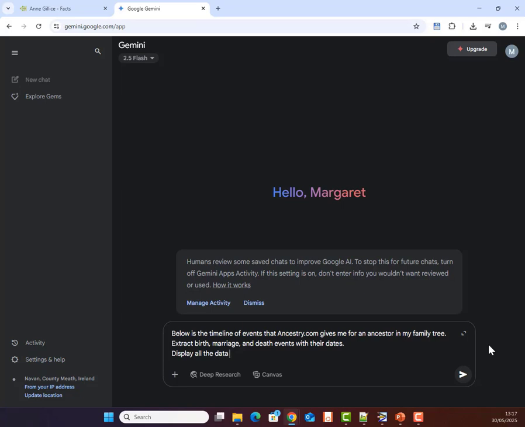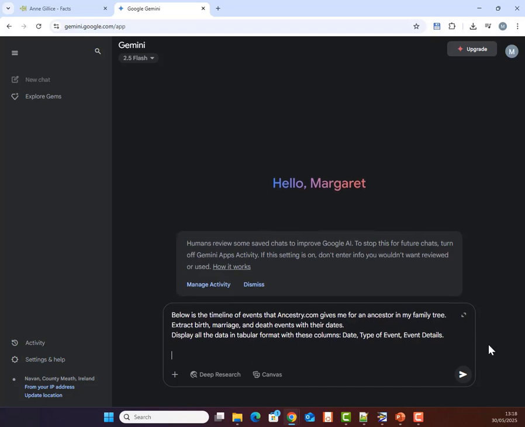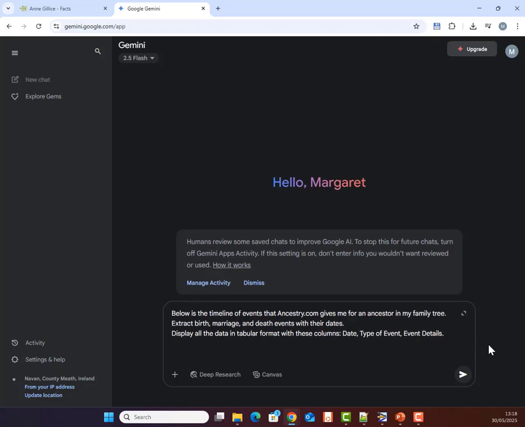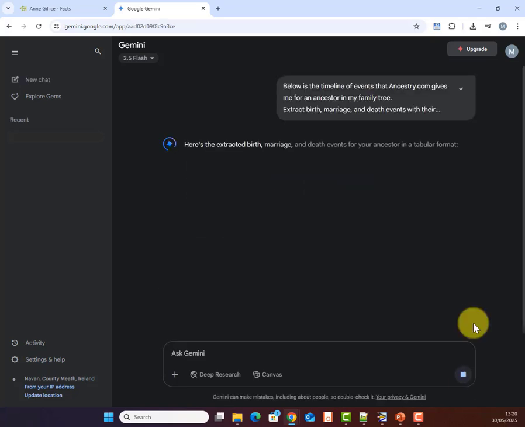What should the display be like? Well, ultimately I want to copy this to a spreadsheet. So I want it in tabular format with these columns. I want the header to be date, type of event, birth, marriage, or death, and the event details. Now I'm going to drop 2 new lines just to give space between my instructions and the actual data I'm about to give it. So hold down shift, hit enter, enter, and now I paste the contents of my clipboard, which is that Ancestry vertical timeline. So control V. So I'm going to hit submit, give it a bit of time.